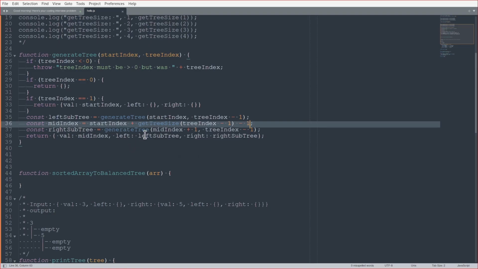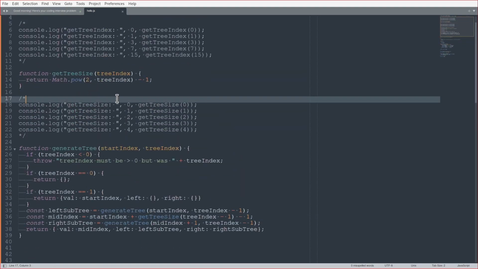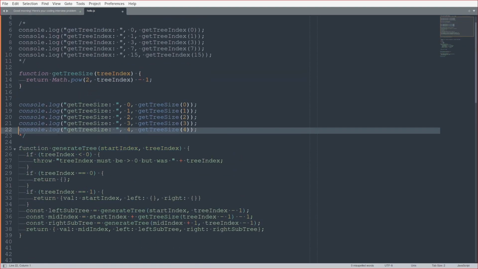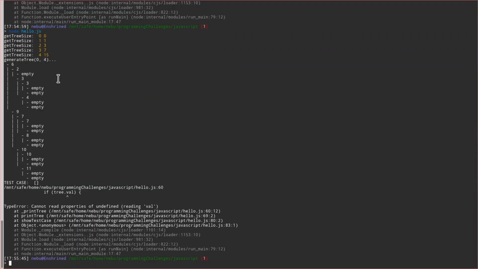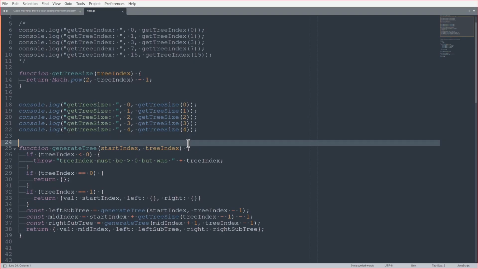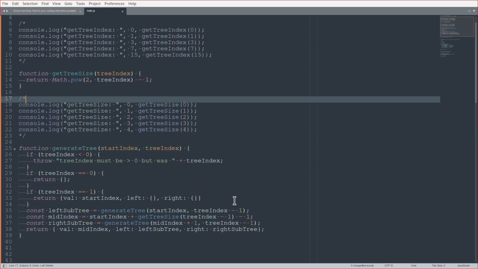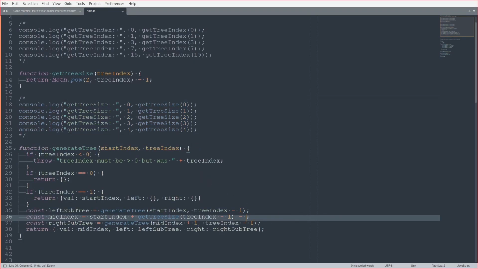Because I think I'm counting. What do I say as a size? Tree size 0. What is the size of tree size 0? It should be 0, right? Tree size 0 is 0. Yeah, okay. So tree size is correct. This thing is not correct. Why is this not correct?